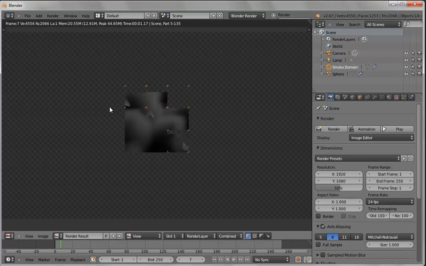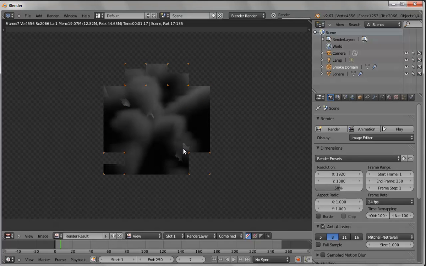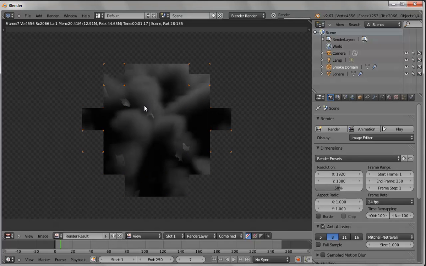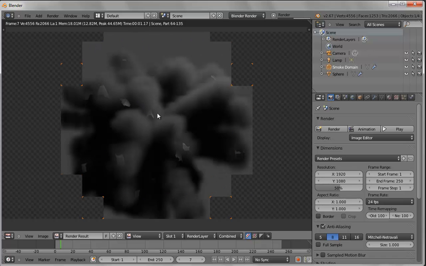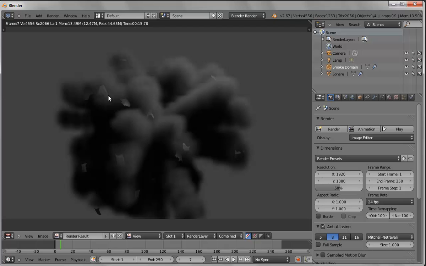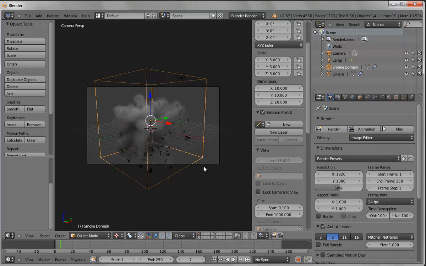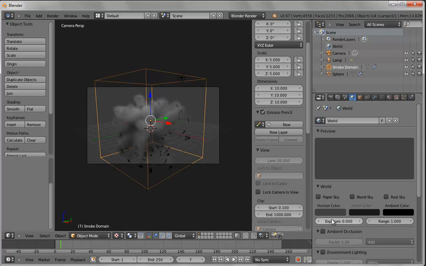Now remember, these take a while with the smoke, but you can see there are the pieces and there's the explosion. And I'm also going to change the background. Right now it's gray. I'll change it to white or black so you can actually see it, but you can see the chunks actually flying through and all those types of things. So let's change the background to black.